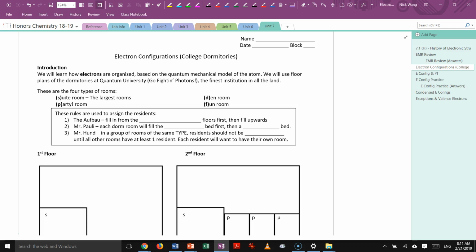Obviously, the college dorm is not an atom, but it gets us an idea of how this works, and then we'll see how to adjust the analogy to make sure that it fits how an atom actually organizes. So let's take a look at this again and read this first sentence. We'll learn how electrons are organized based on the quantum mechanical model of the atom. So again, what they decided upon in terms of using quantum mechanics to decide how electrons are arranged.